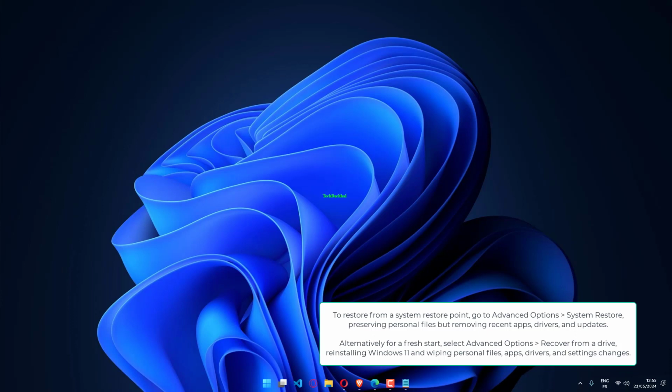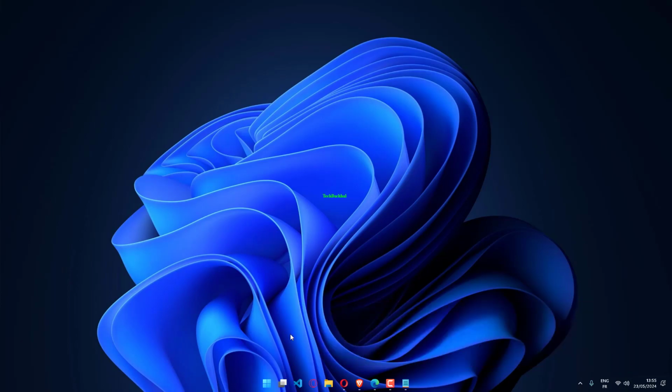Alternatively, for a fresh start, select Advanced Options, Recover from a drive, reinstalling Windows 11 and wiping personal files, apps, drivers, and settings changes.